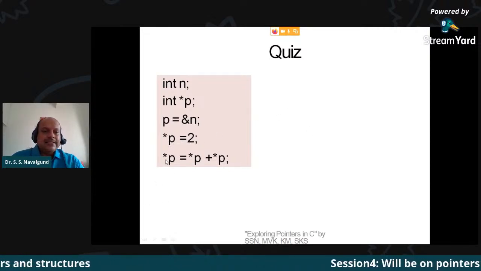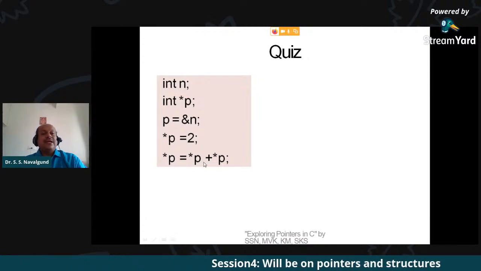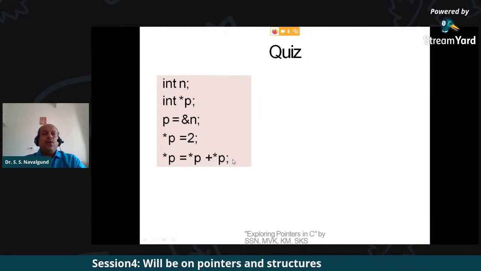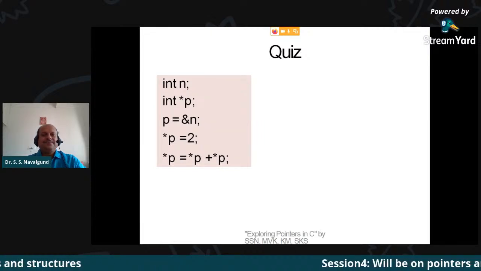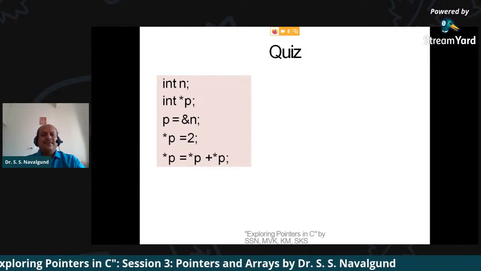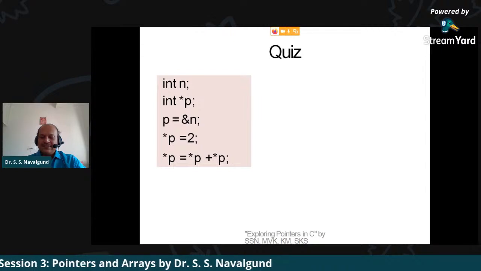Now if I consider the last statement, star p is equal to star p plus star p, what will be the output? Any answers? Please get the answers in the chat box.